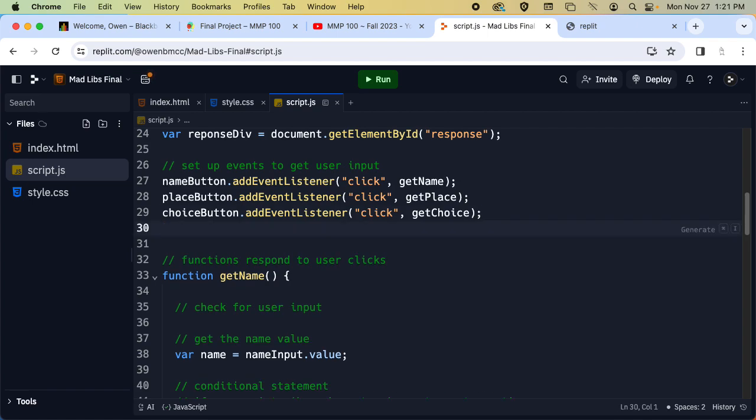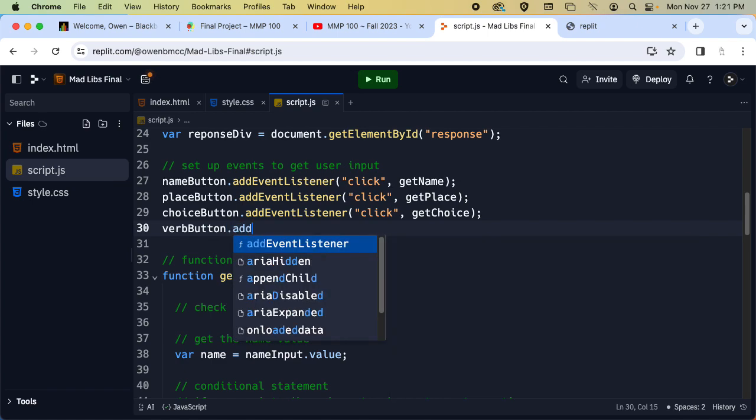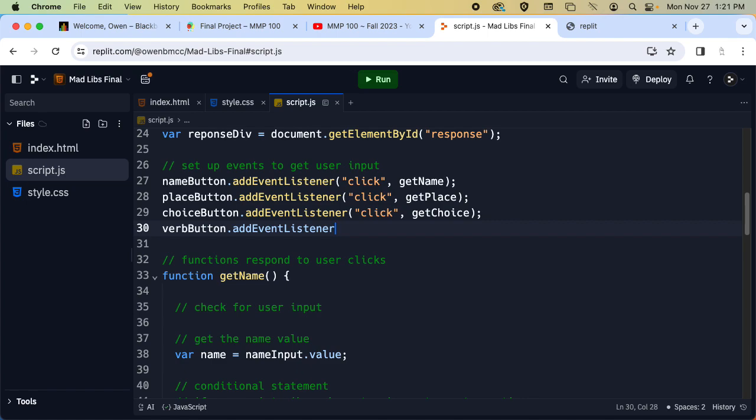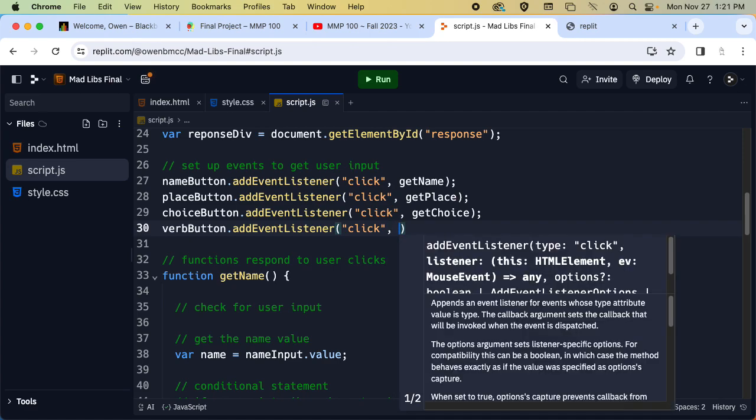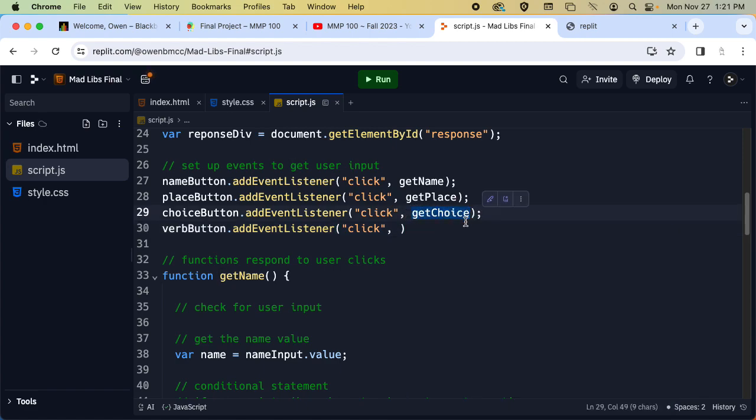So here we're going to add our verb button, and we're going to say dot add event listener. So this again is just going to listen for a user event. The type of event we're looking for is a click event, so when the user clicks the mouse on the button. And now we're going to add a function to run when that event occurs. And so this function doesn't exist yet, but we're going to write it. So when we click the verb button, we'll use get verb. And I'm using get here. This is not required. You can really name the functions anything you want, but we just want to name something that will be easy to find and easy to associate with this part of our program.